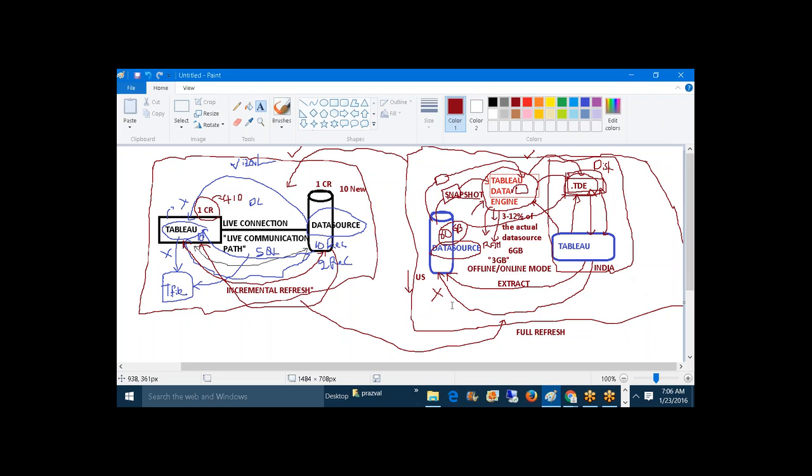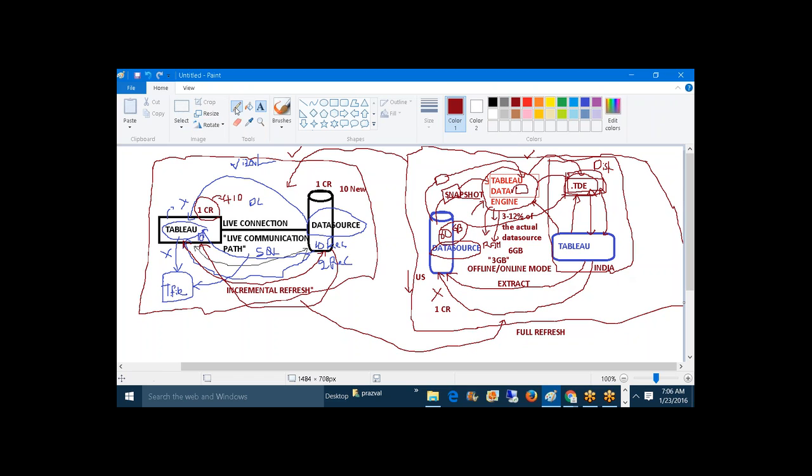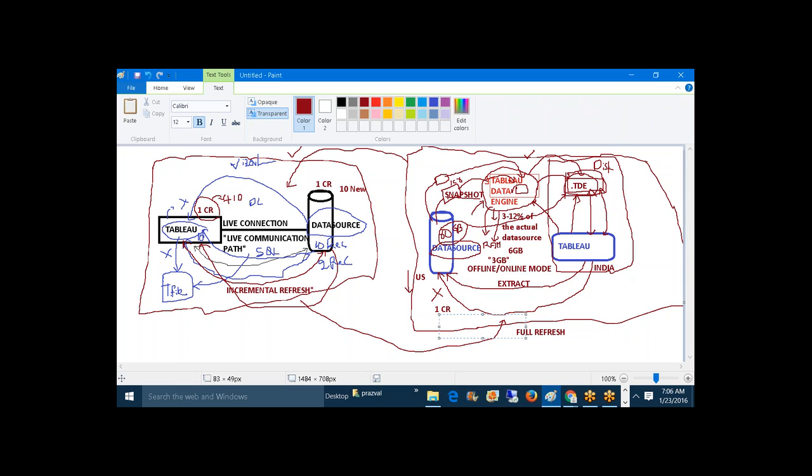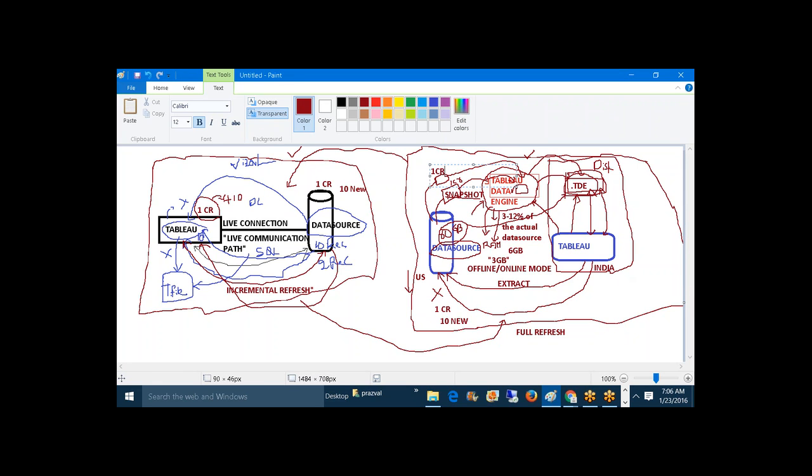Let's say for example, initially my data source is having 1 crore records. If we define the extract connection, it is going to take the snapshot, and the snapshot contains 1 crore records, and it is going to write that 1 crore records into the .tde file. After 10 minutes, let's say 10 new records get added. Again the extract connection will take the snapshot of 1 crore plus 10 records.